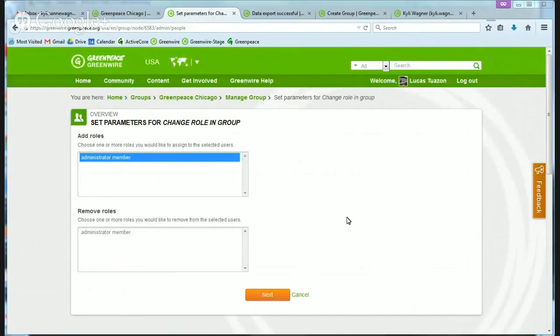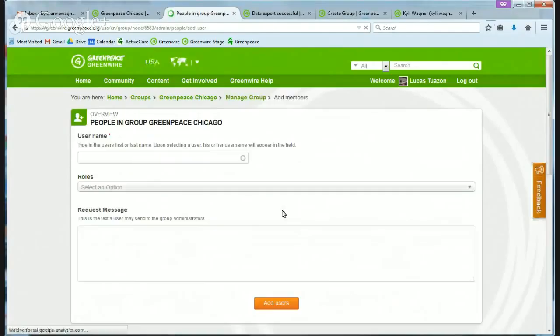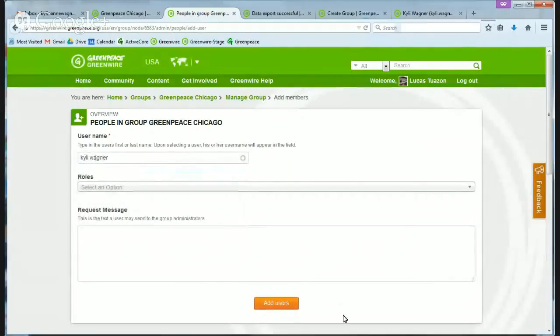All right. So one more thing that you can do in your group is you can add people to the group. So if people are joining Greenwire and they're not in your group yet, you can just type in their username. So let's say I wanted to add myself to this group. I can just type in my name and then click Add Users, and then I'll be added to the group. So it's really easy. And that's a great way that you can get people involved in your group, even if they haven't joined yet. All right, so that is all I've got for you on groups.